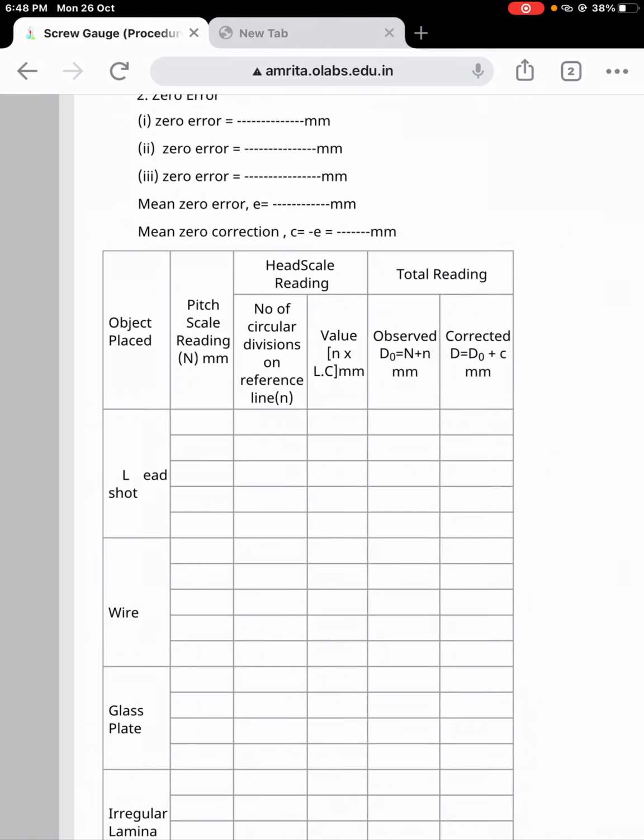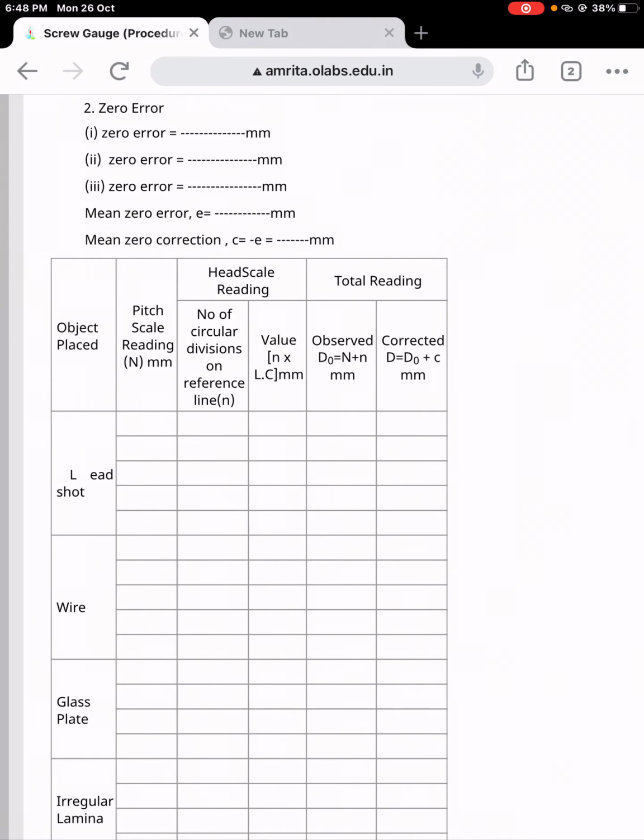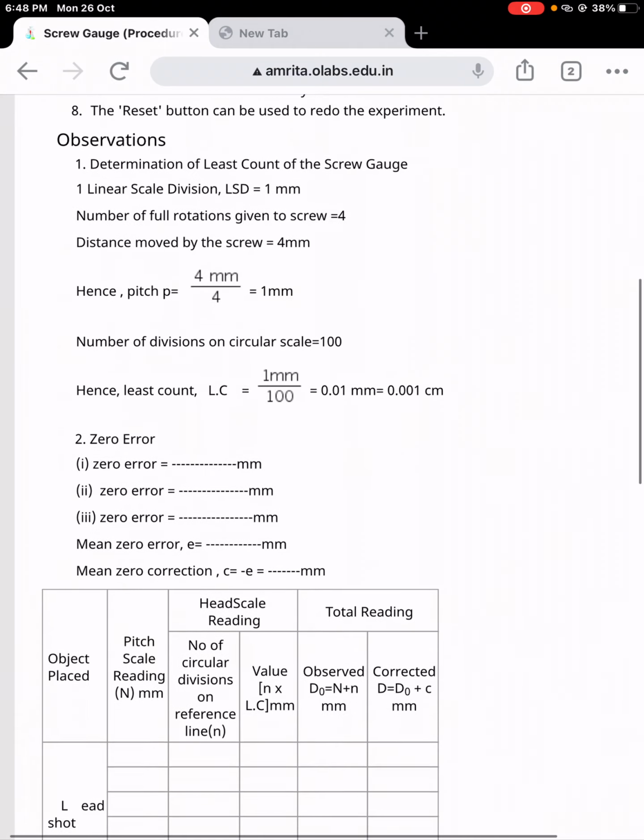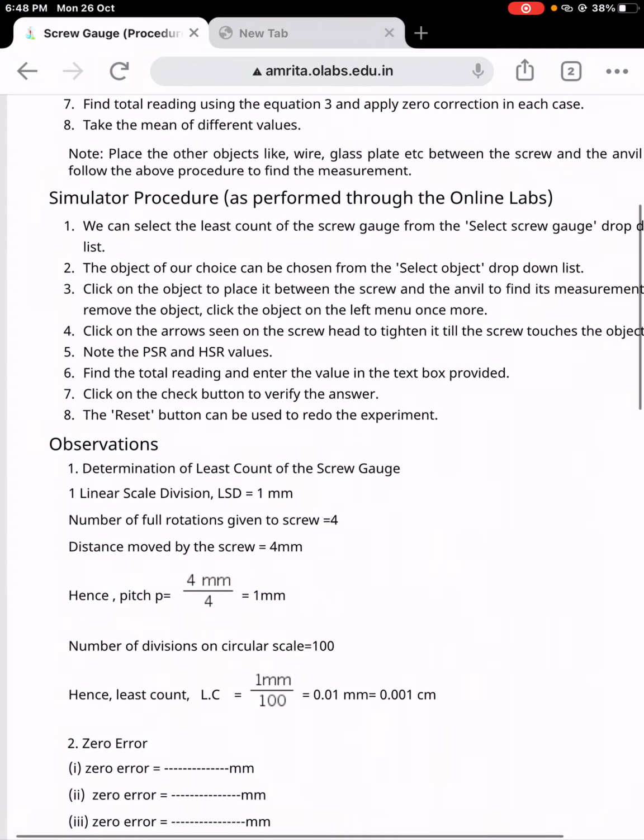final reading. You have to take multiple readings. You can take 5 or 6 readings and then find the mean of those readings to get an approximately correct value.